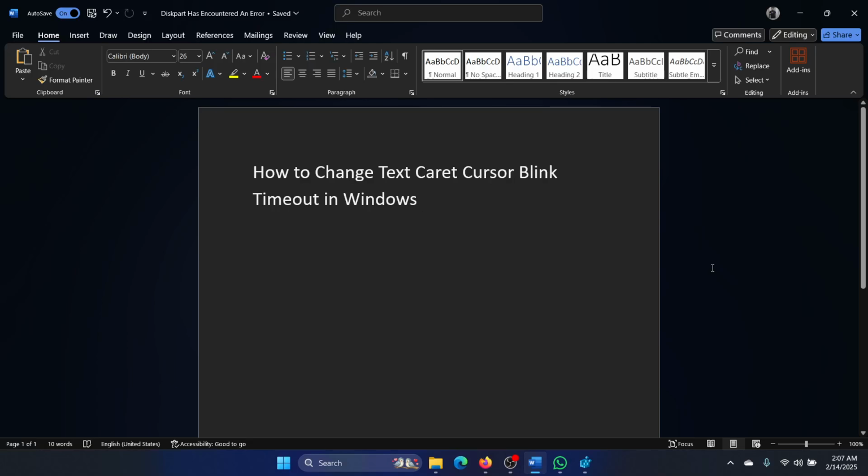Hey friends, if you wish to change text caret cursor blink timeout in Windows, then please watch this video. I will guide you through the procedure. Now it's not very difficult. Here's what you have to do.